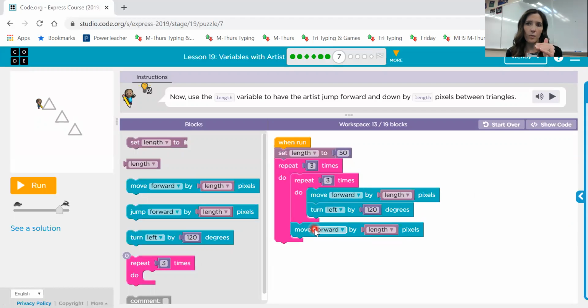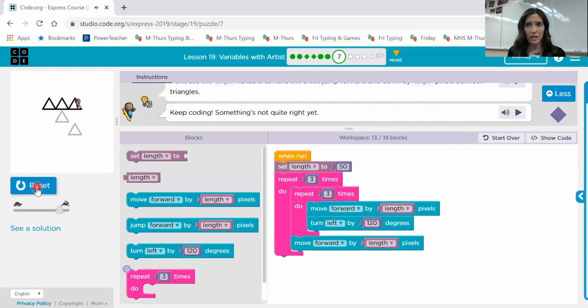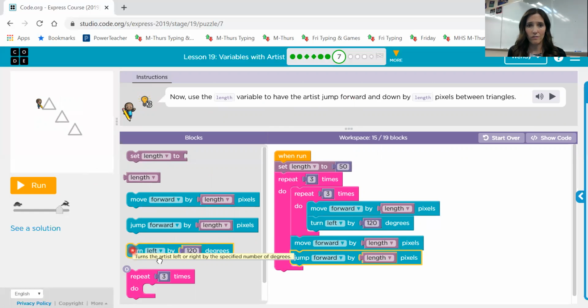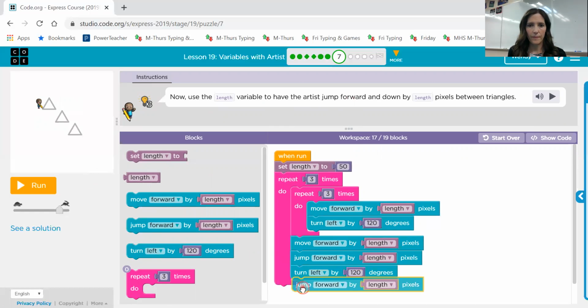Now, if we're only moving forward, it's gonna go in a line, but we need to jump down, okay? So let's just actually see what this does first. Okay, so we know that that's not right. We don't want a line of triangles. So let's add a jump forward and a down. Okay, so jump down. So we're going to need to turn and then jump. Let's see if this does what we want it to do.